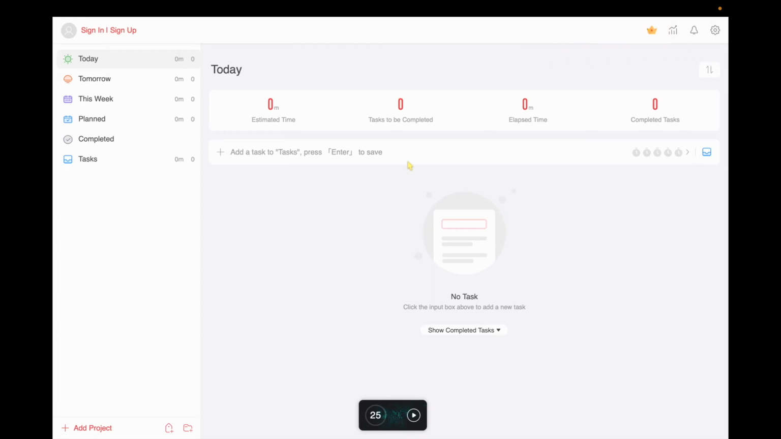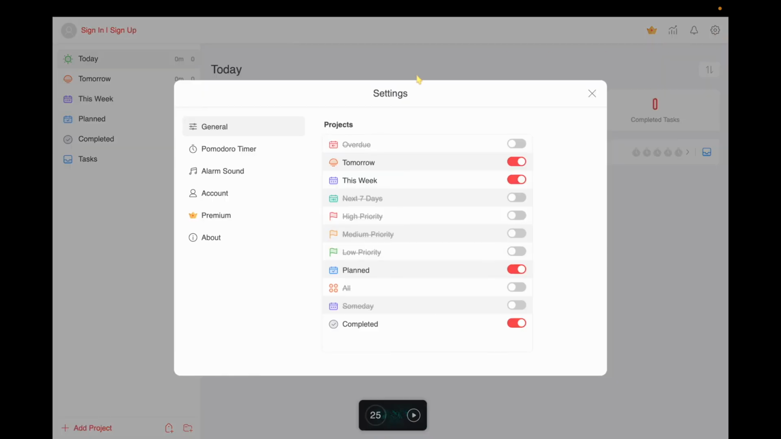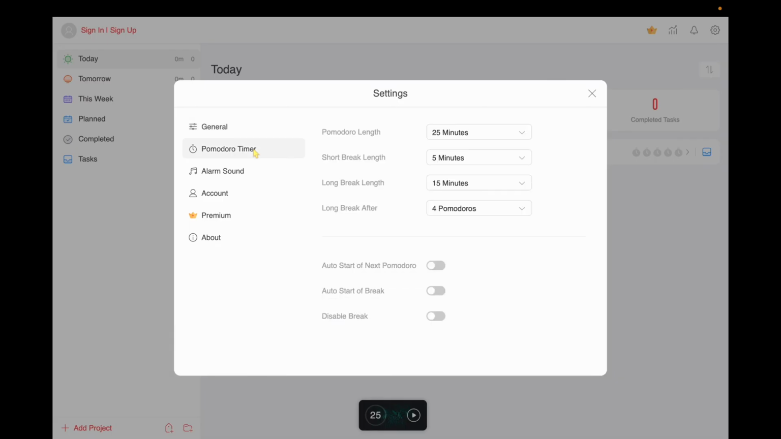If you're looking at this, this is the front page of this particular app. Okay, before starting our Pomodoro, we need to modify it. For that purpose, just click the settings button here. Click the Pomodoro timer, and this is your Pomodoro length, short break, long break, and long break after how many Pomodoros.